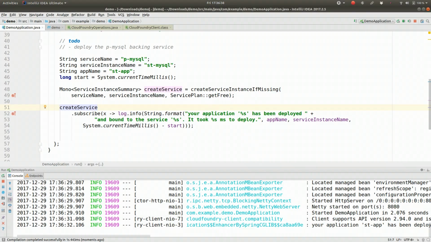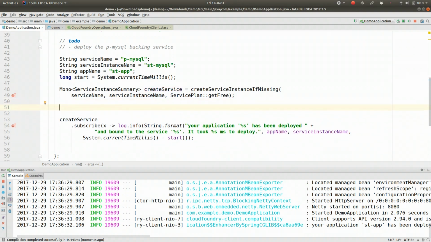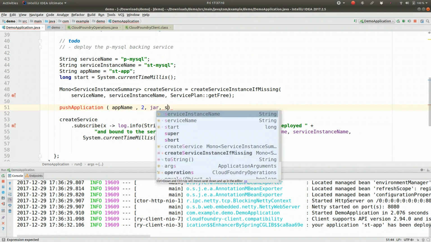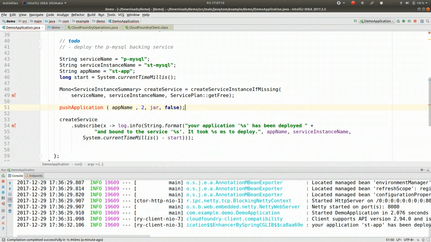It's fine. Okay, so now we want to deploy the application, and then bind it. So let's actually deploy the application now. We've got a publisher that creates the service instance if it's missing. Now I want to deploy the application, so we're going to say push application. The application will take the app name, and how many replicas do we want? I guess we want 2 for now. Why not? And we'll pass in the jar. Do we want to start the application? Let's say we don't want to start it. We're going to push, but we don't want to start.